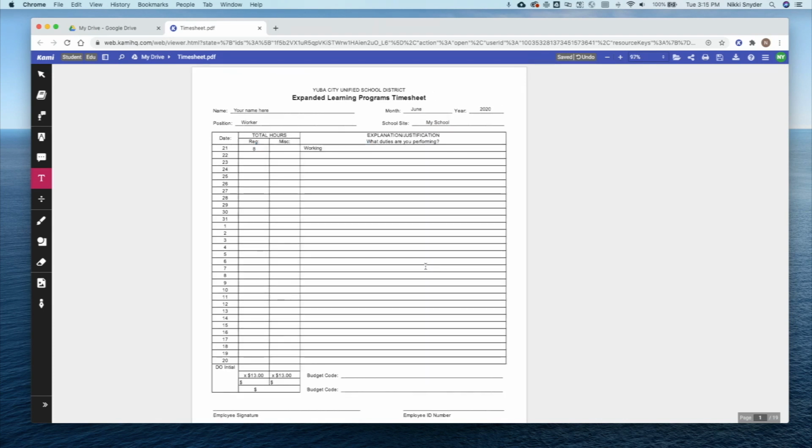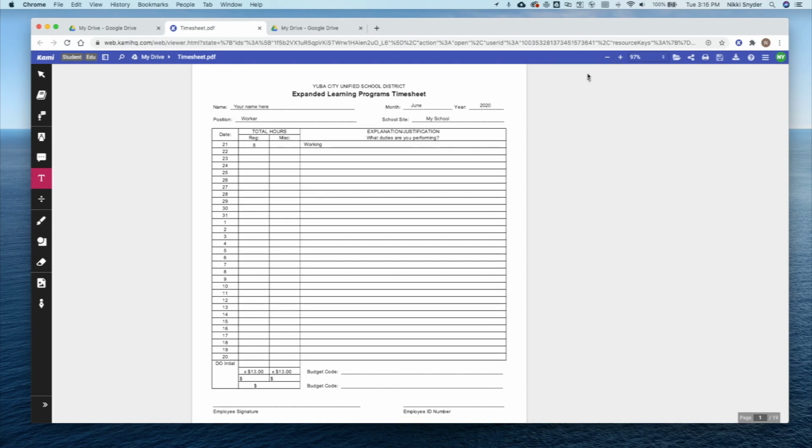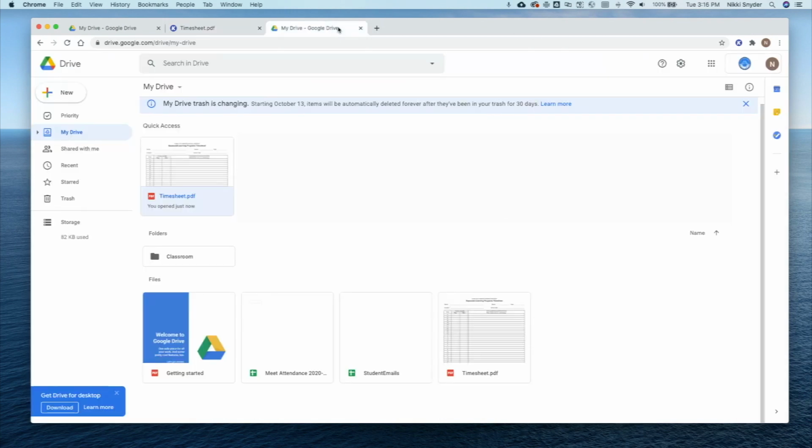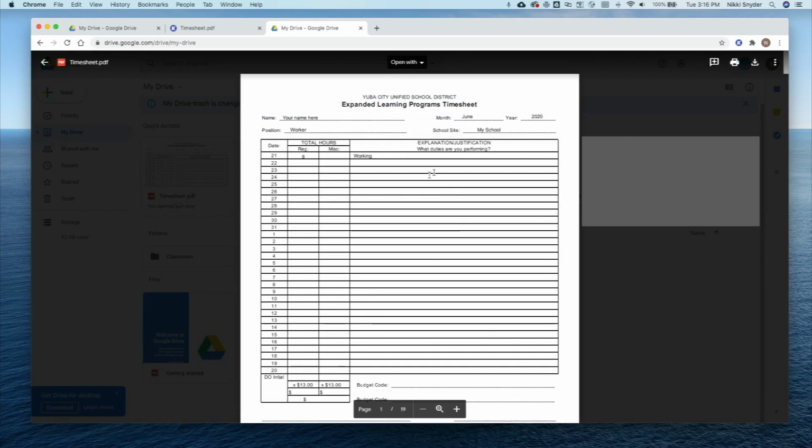And when you're done, you go up to the top, click Save, and save to My Drive. And when you go into your Google Drive, there is our timesheet.